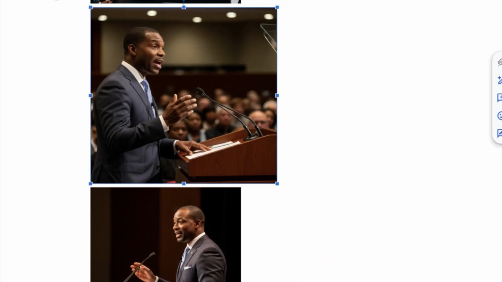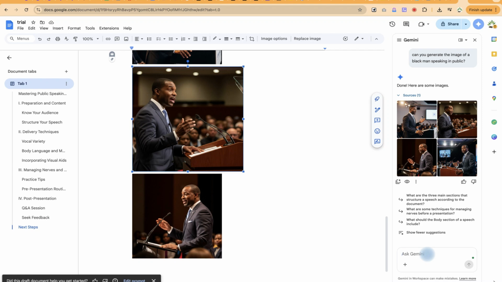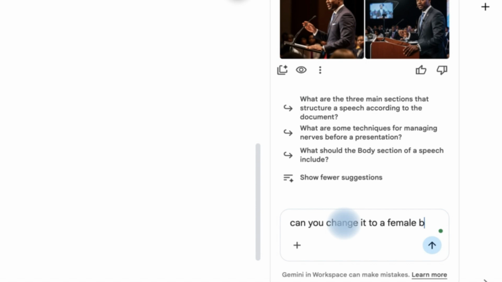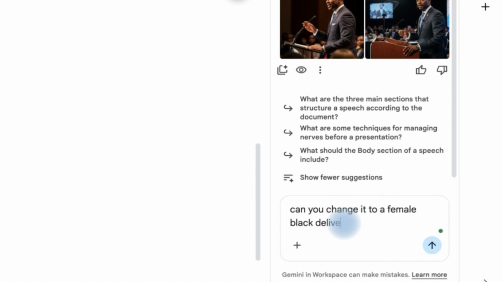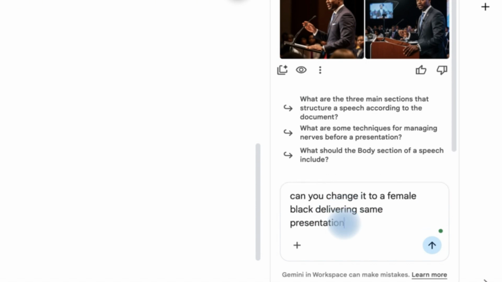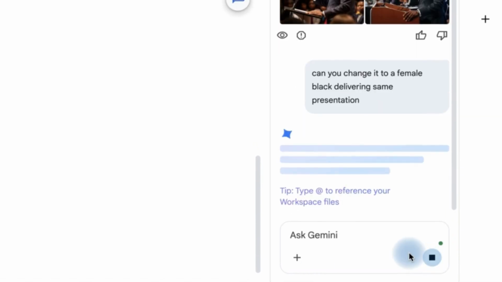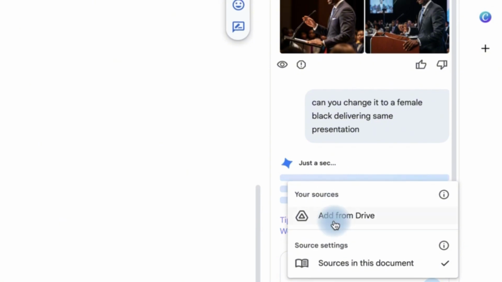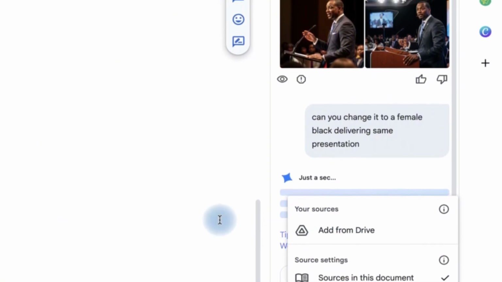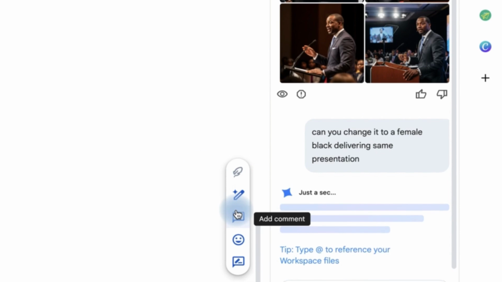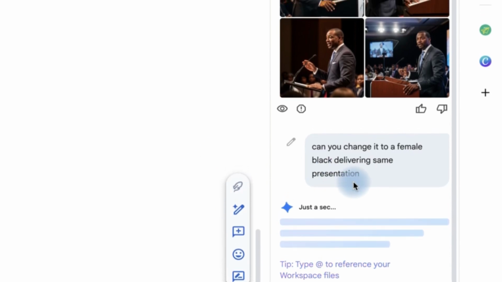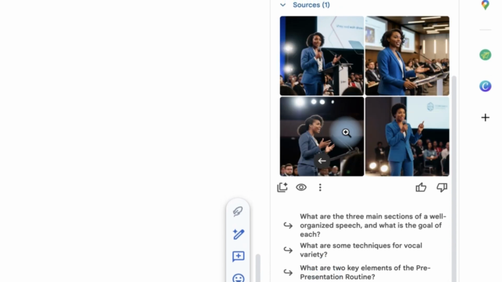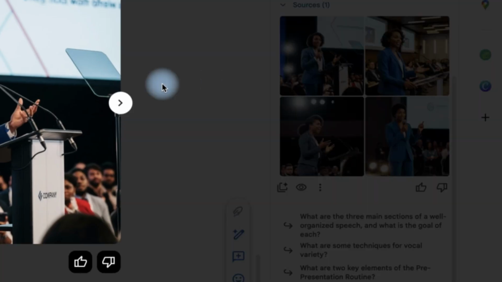Okay, so you can even ask a further follow-up question and say, can you change it to a female black, okay, delivering the same presentation. Okay, so you can ask so many series of questions, and you can add from Google Drive or sources in this document. You can add sources that you can work on directly to generate different kinds of content. So in general, this is just for follow-up questions, and you'll be surprised how this is going to be generated. Surprisingly, this is a black lady delivering the same presentation.